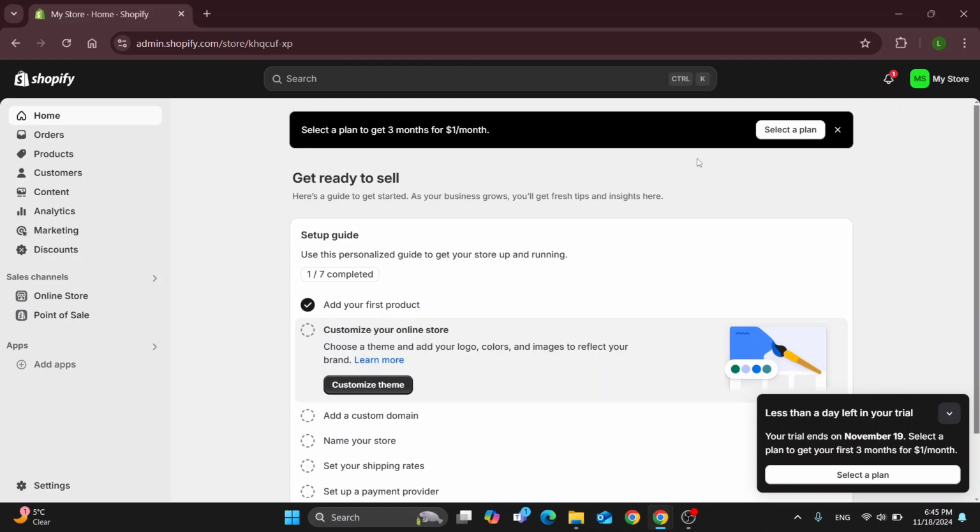So the first thing you want to do is to go ahead and open up the official Shopify website right here, shopify.com, if you have not already. After opening it up, you'll be greeted by this main page right here where you want to go ahead and log into your Shopify account where your store is. So after logging into your account, you will now be greeted by this home page right here where in the left side screen we can see all the sections we can access such as home, orders, products, and so on.